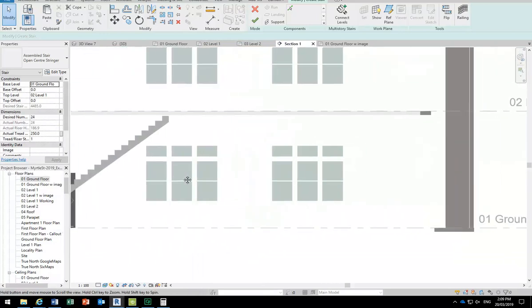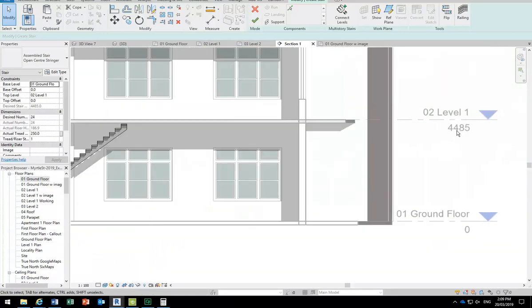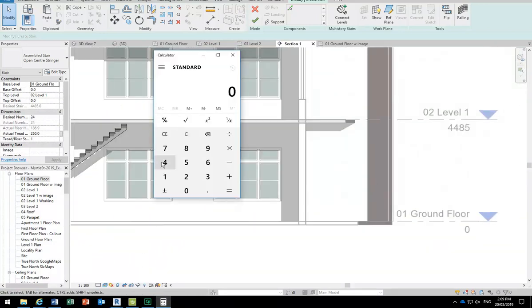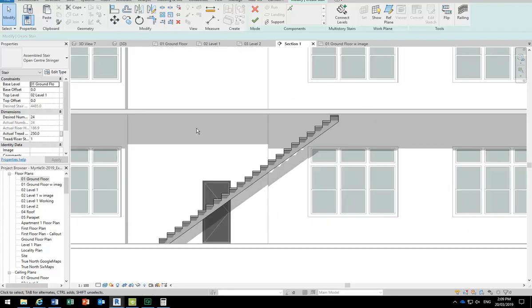Okay, so then the height between our levels is 4485 divided by 190, which gives us 23.6. We can't have 0.6 of a step, of course, so we round that up to 24. Revit works all of that out for you, but you still need to be able to check that yourself.